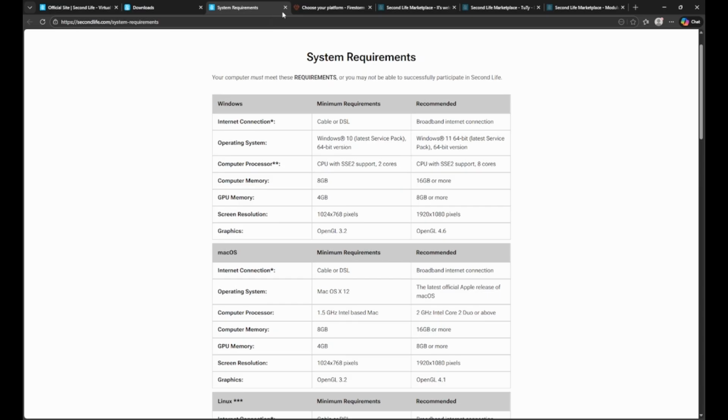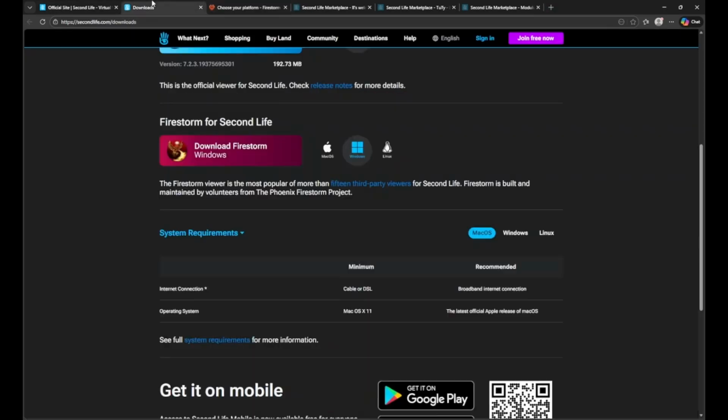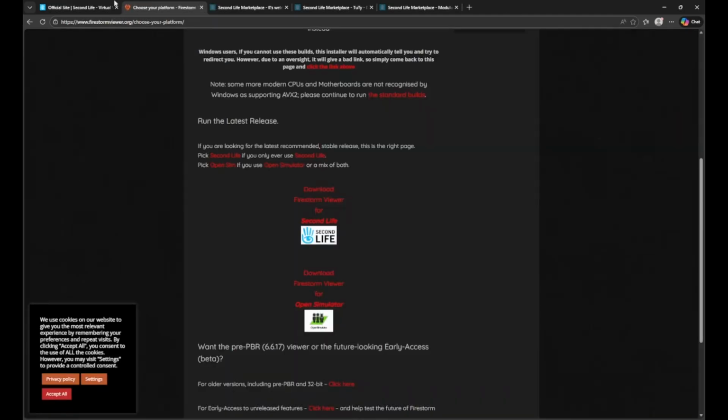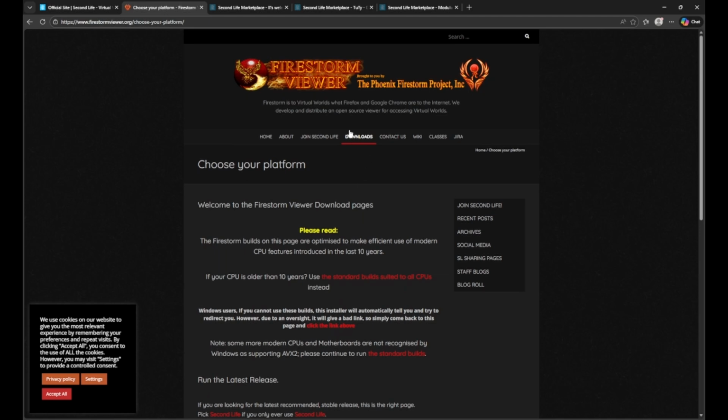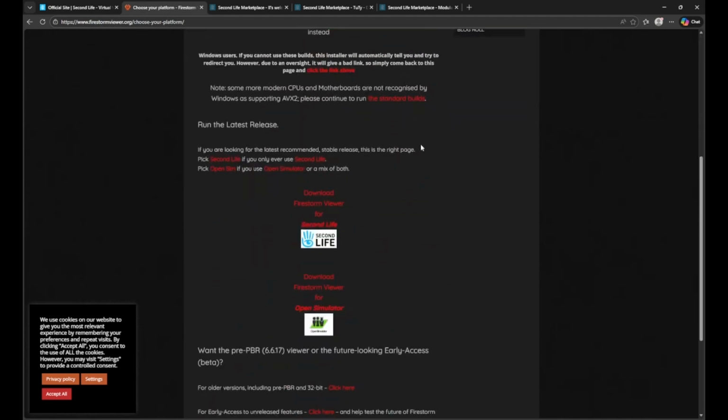So we're going to close this tab out, and I've already downloaded it, so I'm going to close this tab out. Alternatively, if you want to use Firestorm, you can go to firestormviewer.org and then go to downloads and then find here. There are two different versions. There's one that's strictly for Second Life, and then if you want to go to OpenSim, it's similar to Second Life.